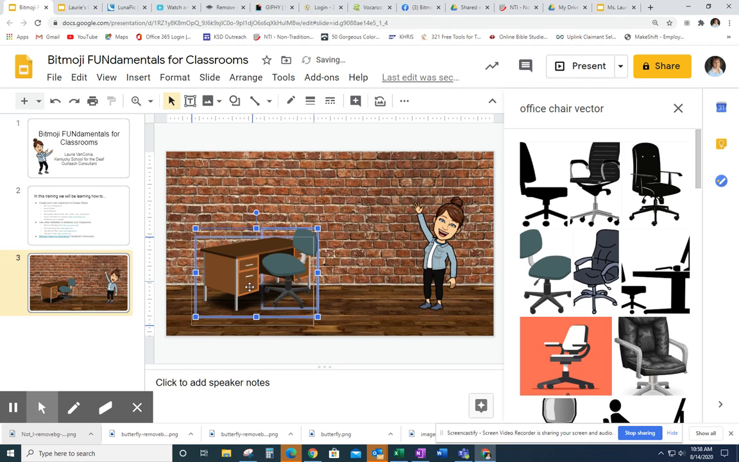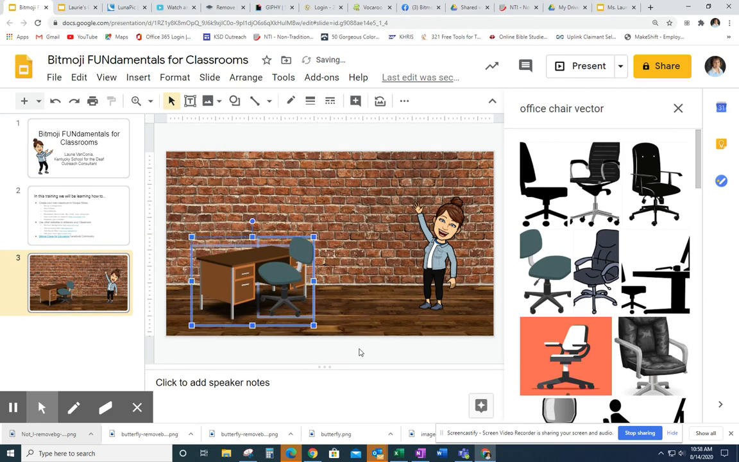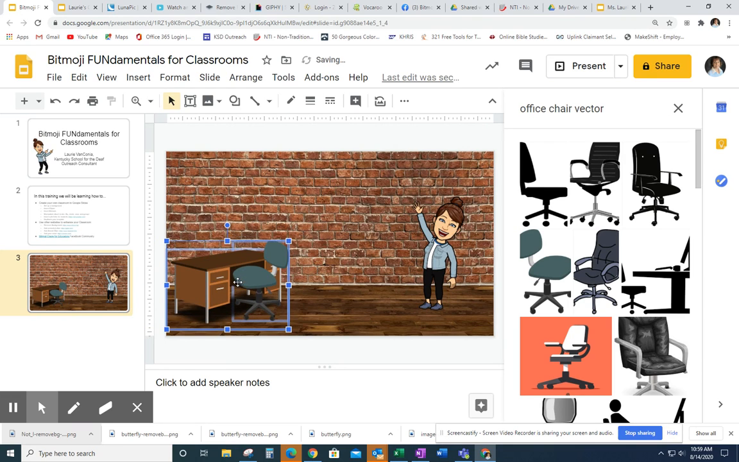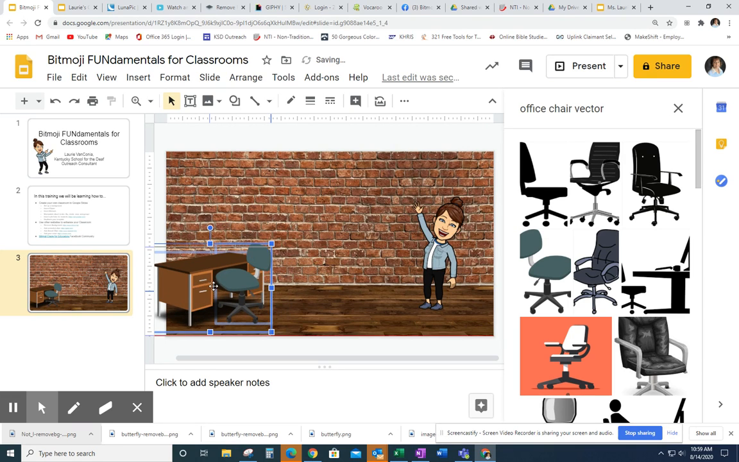This will help when you set up your classroom and say you have several items on your desk and you want them all to move together. Instead of having to individually move each individual item, you can just put them together as a grouping and then they will always move together.